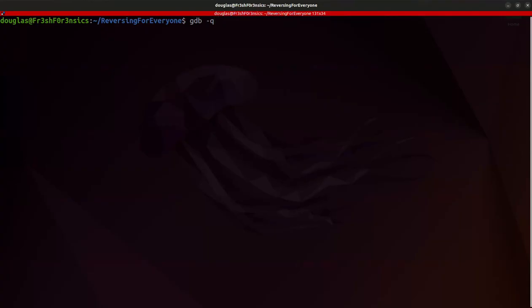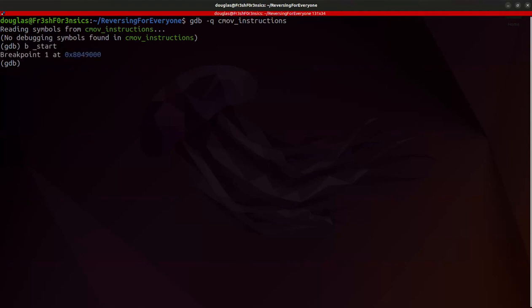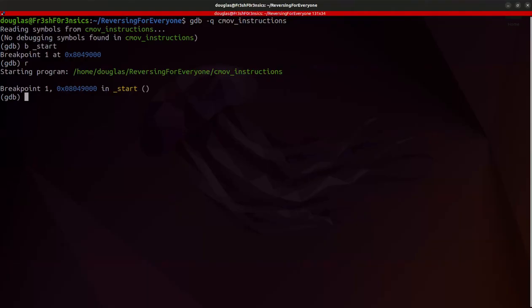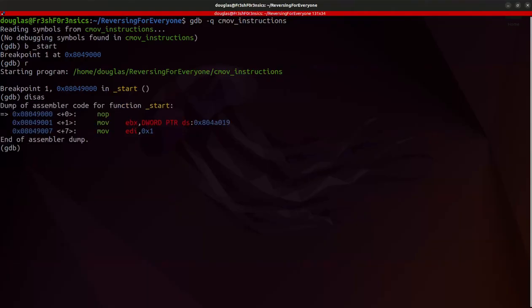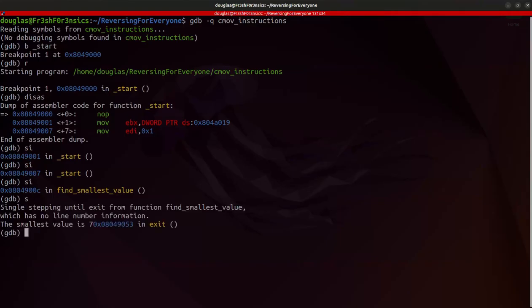I'm starting GDB in quiet mode. I'm setting a breakpoint on _start. I'm running the binary. I will do a disassemble. I'm going to step into once, I'm going to step into again, and I'm going to step into a third time, and then do a single step. And we see that the smallest value is 7.